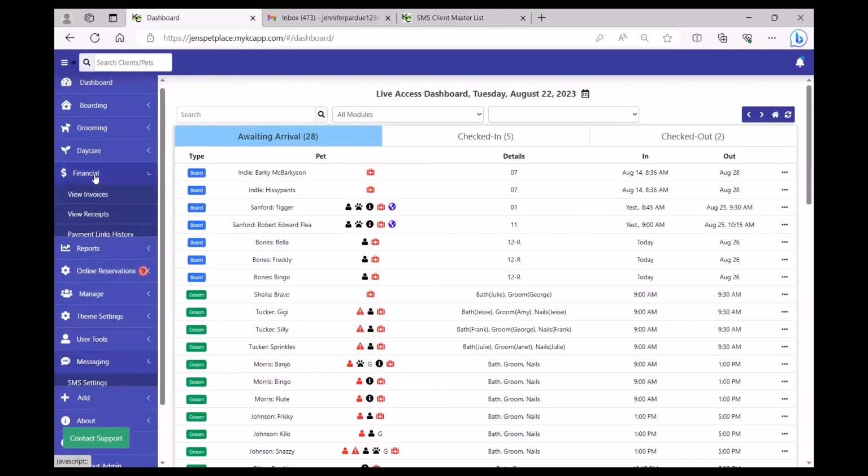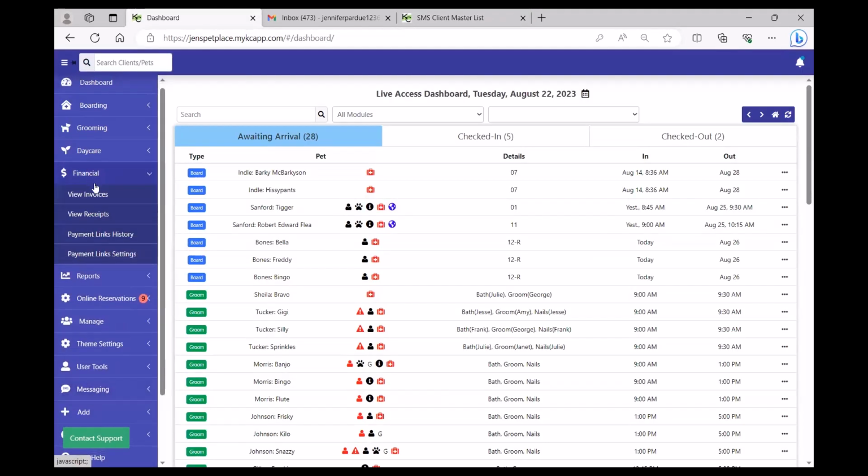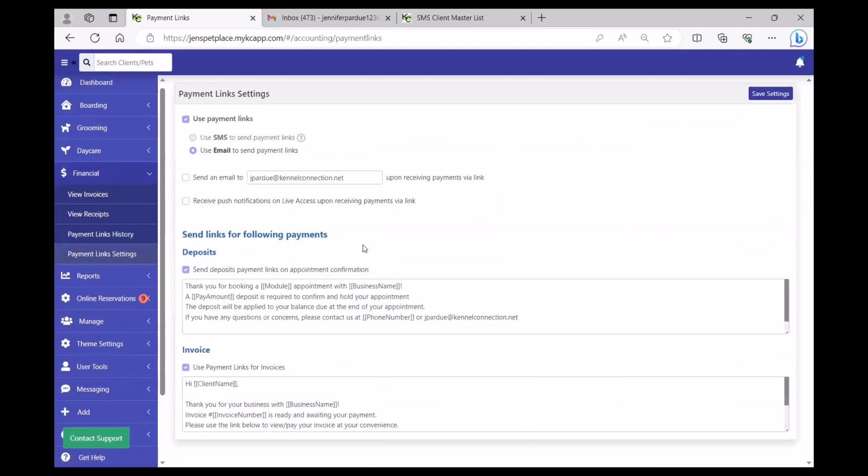We have a text to pay feature. So this is under financial. This is a way that you can send a link for a deposit or an invoice, and the client can pay that through the link that you send. So they're not standing there trying to pay you while you have a bunch of dogs in the lobby. You get to tell it, do you want to send this via text or via email? But you can always change it once you actually send it.